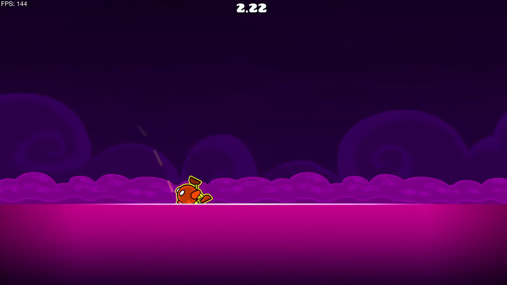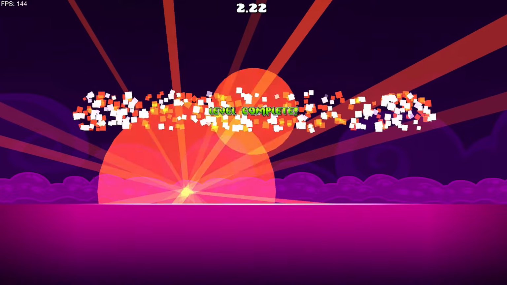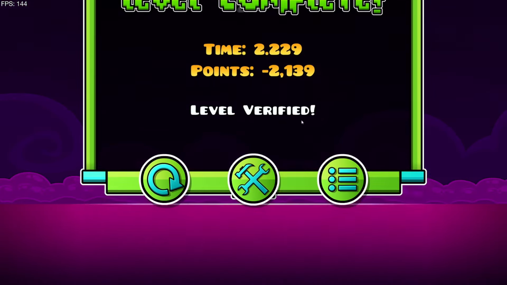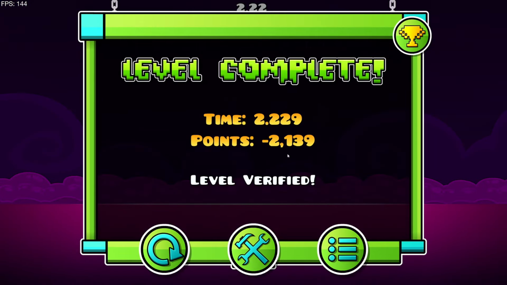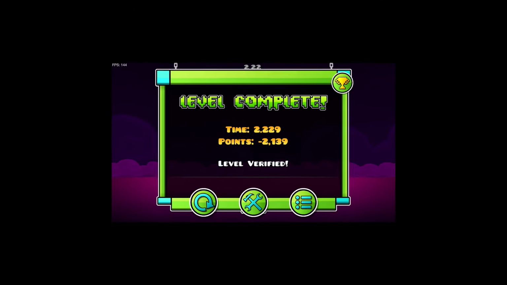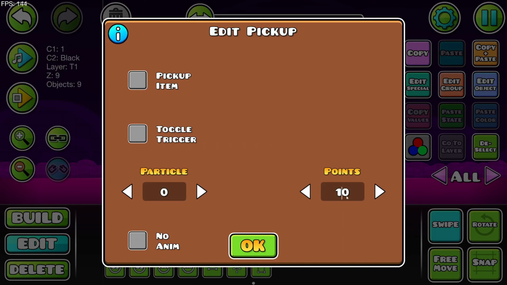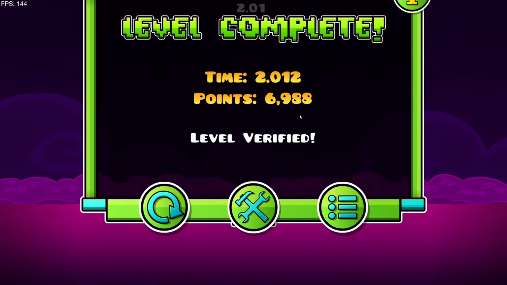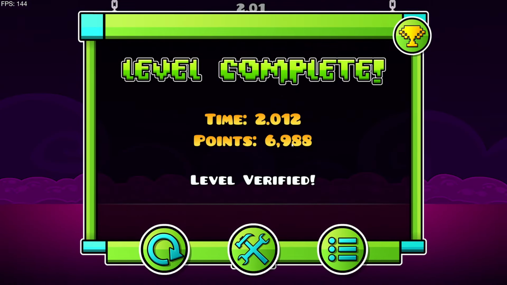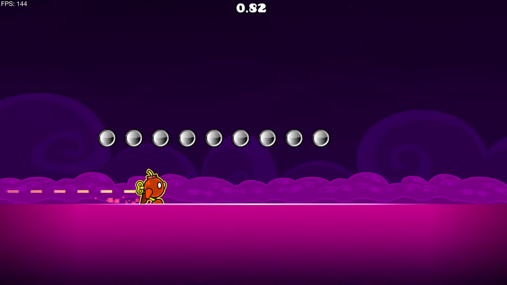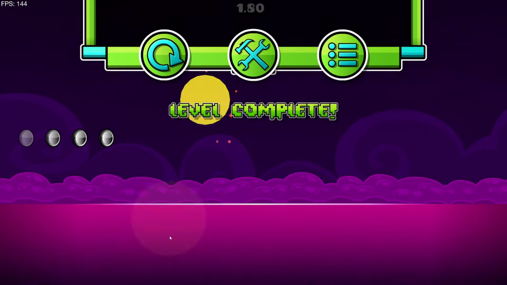Now, if we get all of the coins right now, we should get more points this time. Let's just have a look here. Level complete. We go into here. We had less points because we took longer. Dude, come on. Don't be silly. I guess I have to give these like thousands of points to matter. I don't know. Here we go. We should have a bunch of points now. Yep. 6,988 as opposed to minus 1,800.